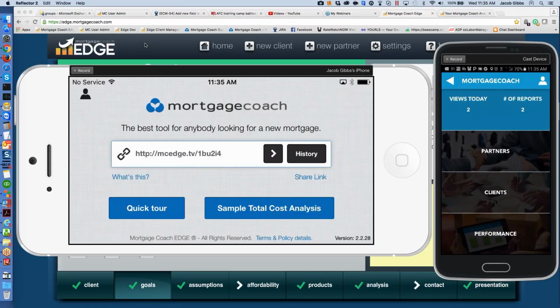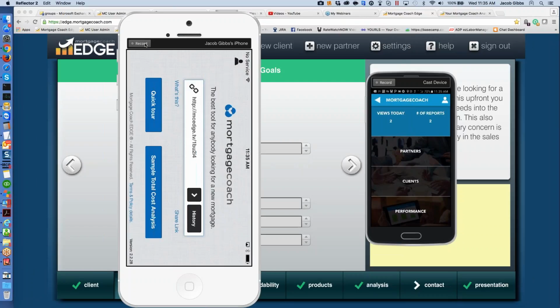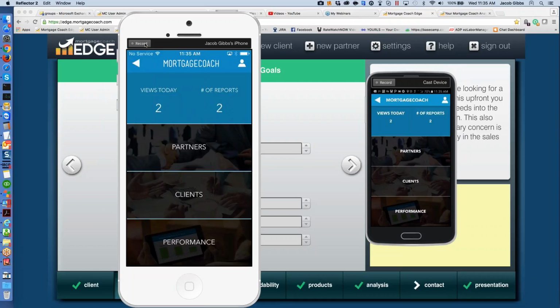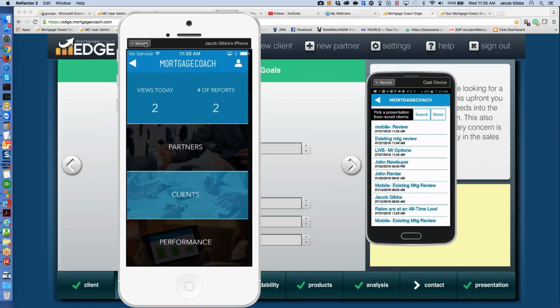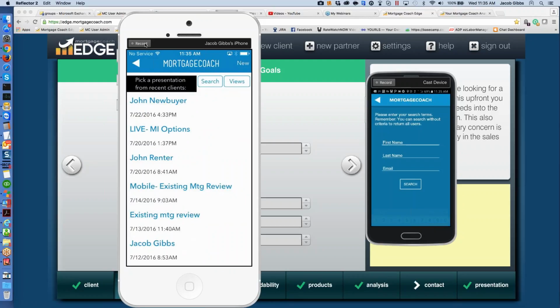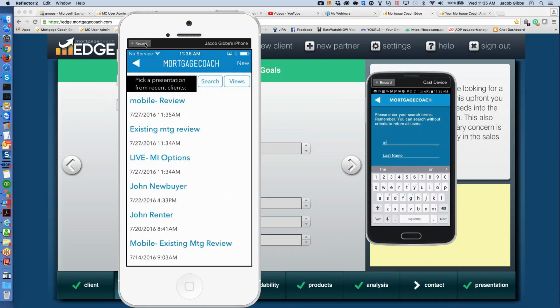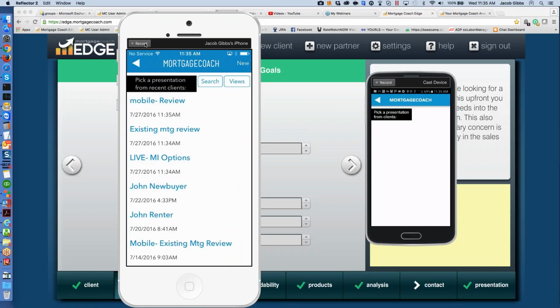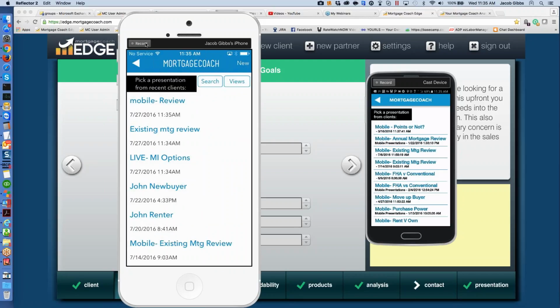And when I do that, there we go. When I do that, I'm going to go into my client list here. And then when I go to the search, I'm simply going to, in the first name field, search by my keyword. So, mobile. And then hit search.